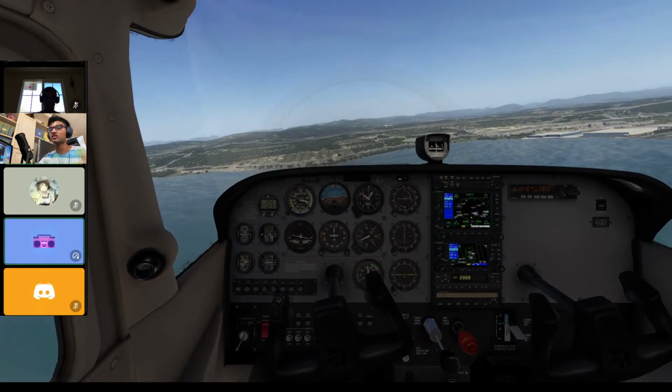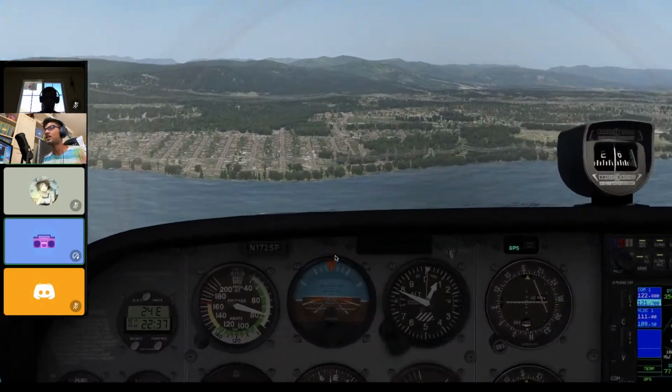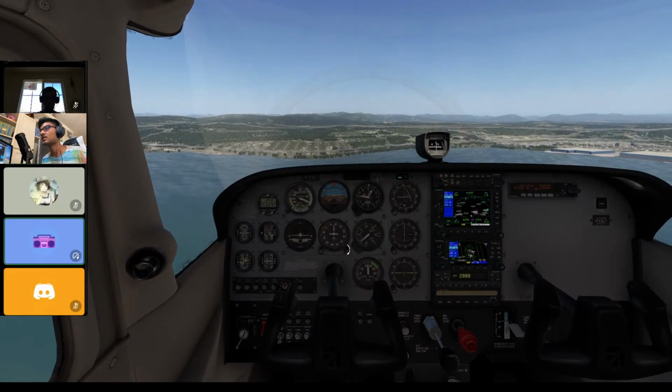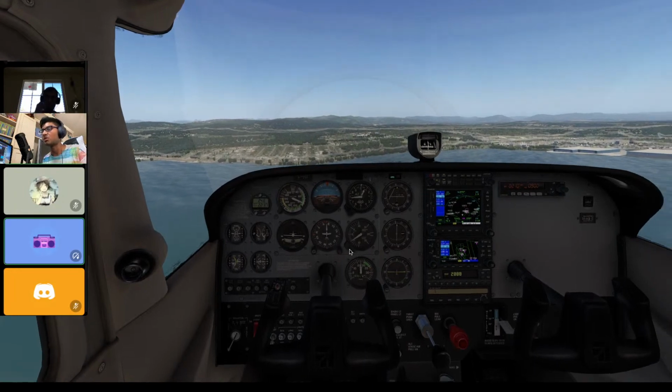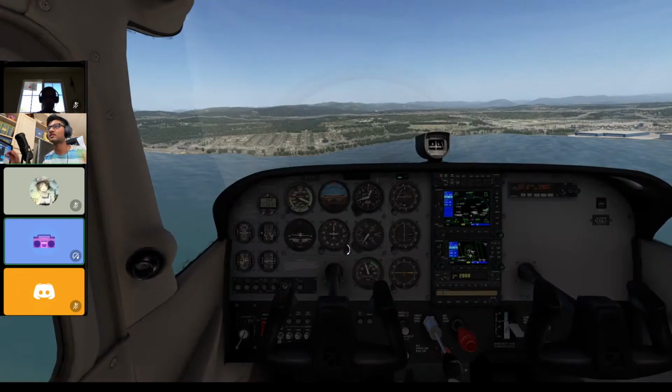So we're turning base. We're now perpendicular to the runway. Let's go ahead and set the runway heading on the heading bug here, like this. So let me change it to 160, and I think I'm about to... We're a little high. Let's go ahead and keep descending.